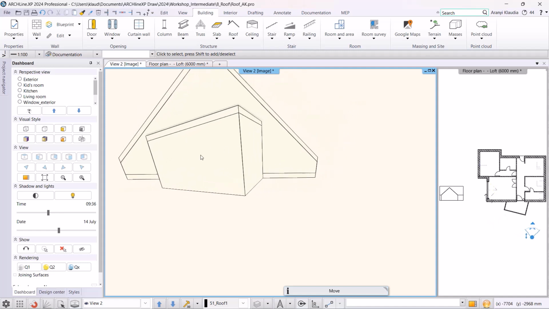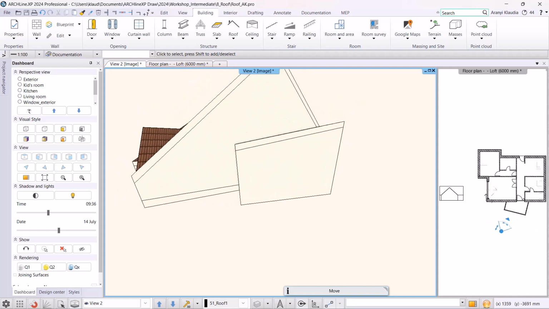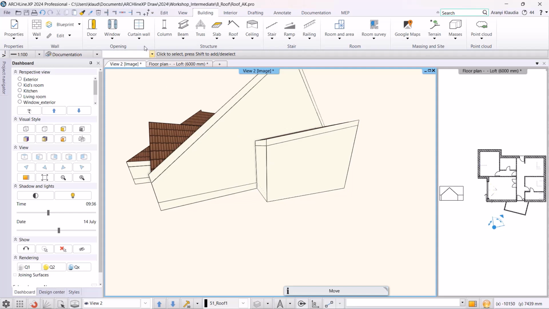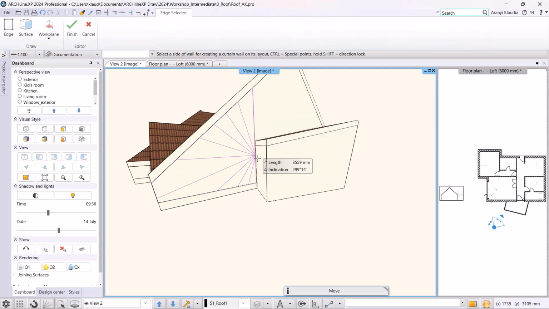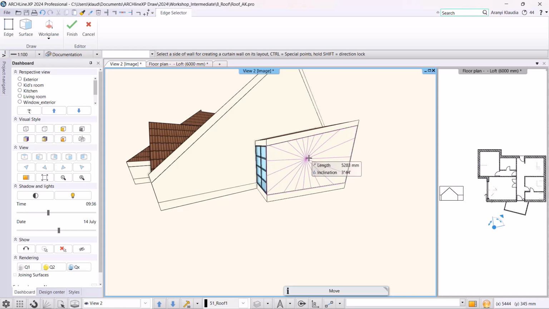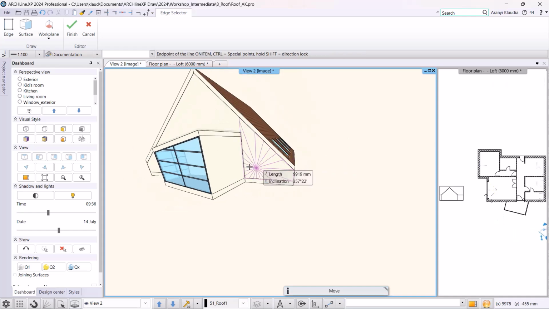Now I will transform the walls of the conservatory into curtain walls. I will select the curtain wall, convert wall to curtain wall command, and simply select the walls. The program creates the glazed walls immediately. You can see the result in 3D.